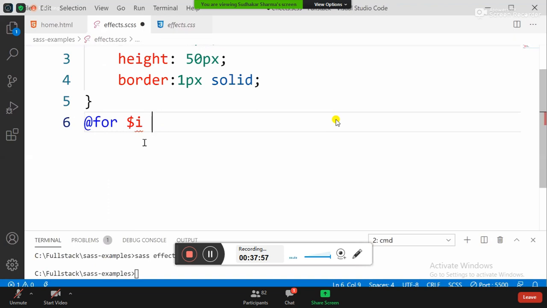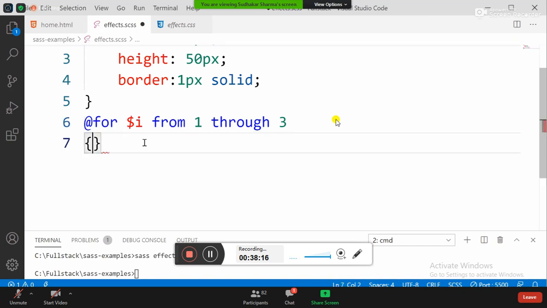It contains the counter, and we have to use the term starting from 1. Index number starts with 1, through how many? Through 3: 1, 2, 3. Because we have 3 boxes, we have to write the condition like this. That means now the 1 will be stored in I, after that 2, after that 3.